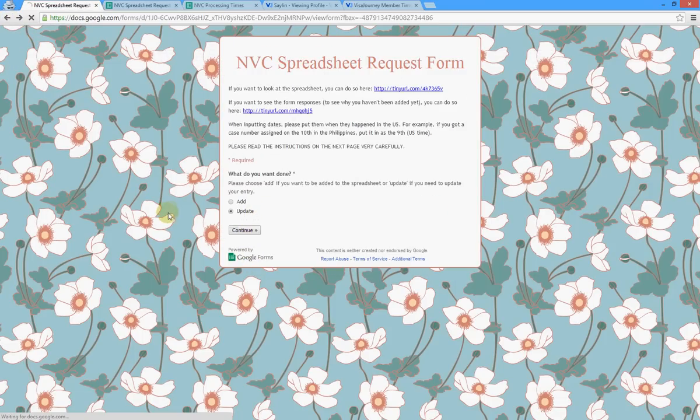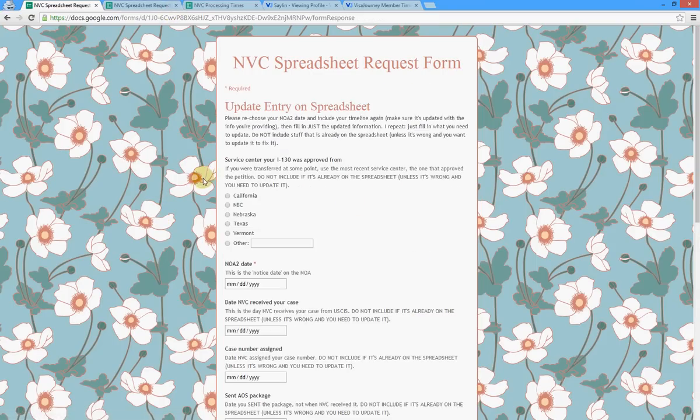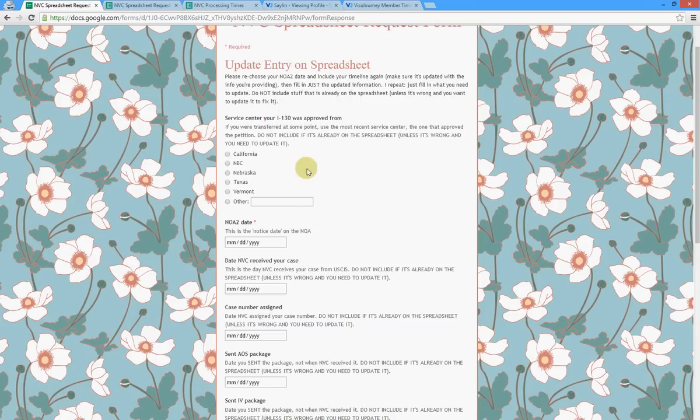So let's say update. This means you're already on the spreadsheet and you want to update something. Come on. I've got too many tabs open apparently. Okay, here we go. Something different between the add and update.